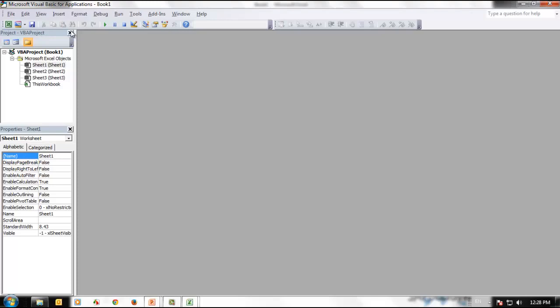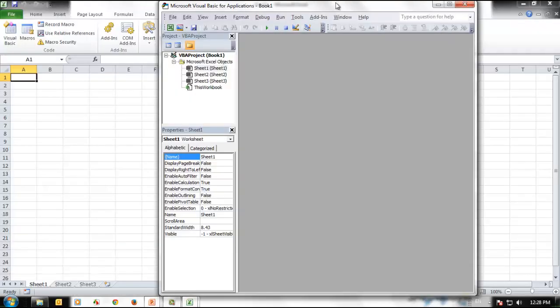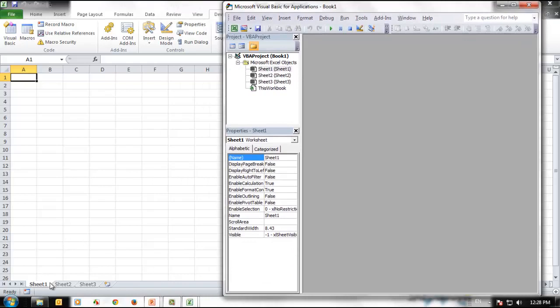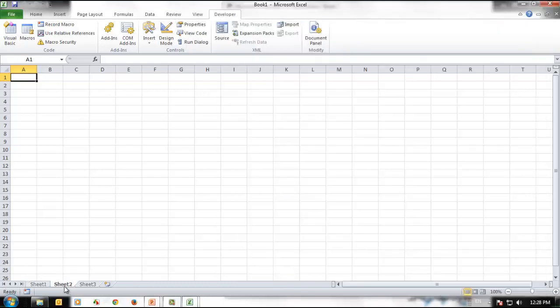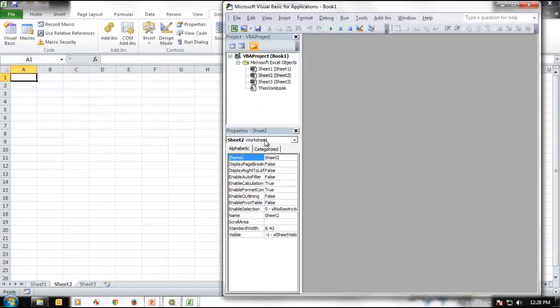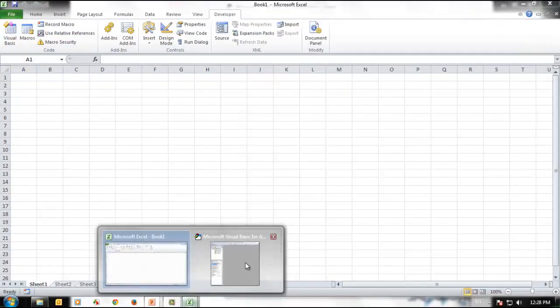Here you can see the VBA project. This is the project, and if you see, it gives you these worksheets. Right now we have worksheet 1, 2 and 3, and this workbook. This is called the workbook, and this is the project. And here you can see the properties of this particular worksheet. If you select worksheet 1, then the second worksheet, it will show worksheet 2. So these are the properties of this project.